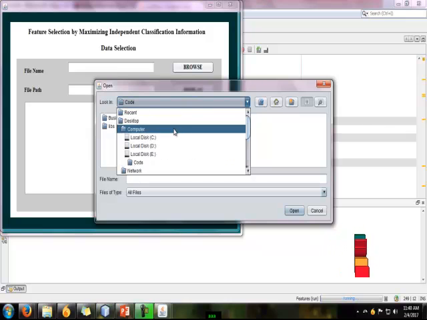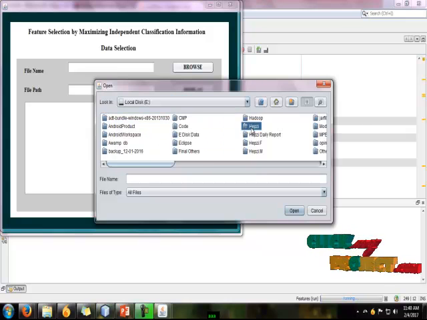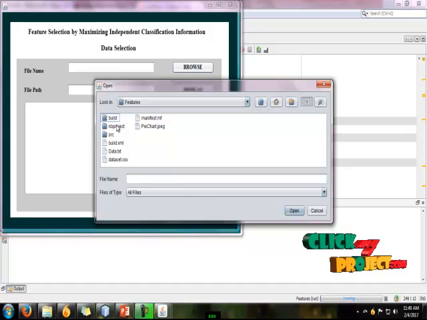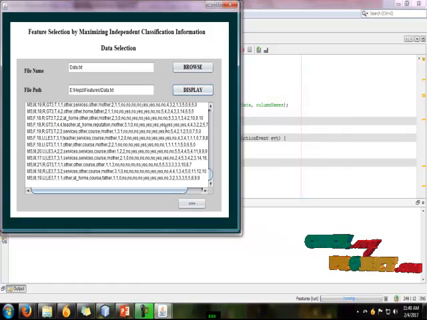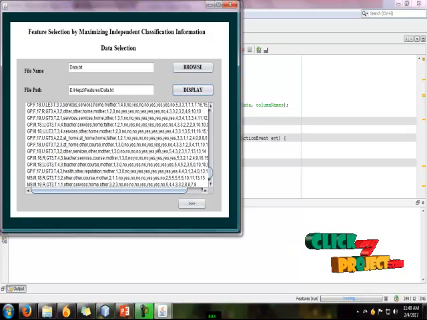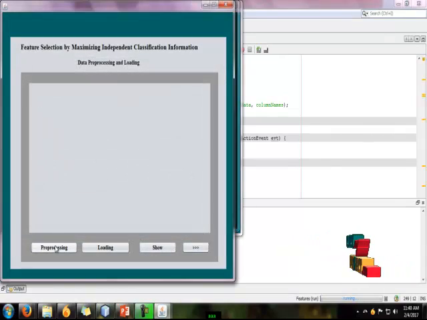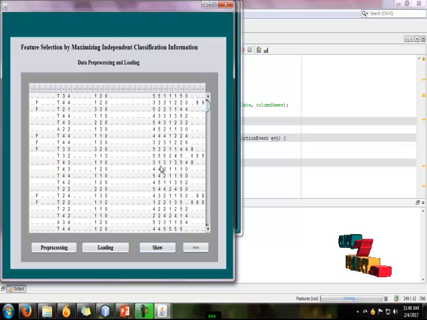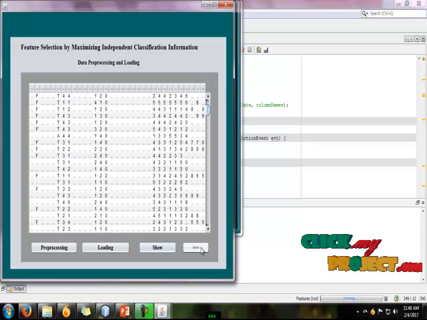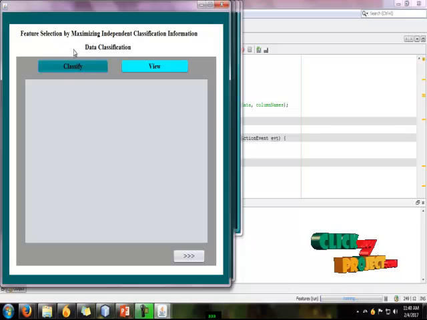Go to E. Here we can select data.txt. Next we are going to display our data set. Next going to pre-processing. Pre-processing is completed. Next we are going to loading. Loading also completed. And further we can see the data set. Next we are going to data classification. Classification is nothing but a process. Here we classify the data set.